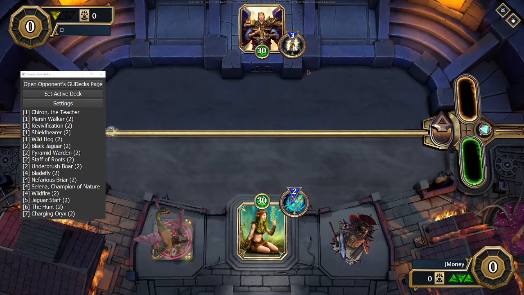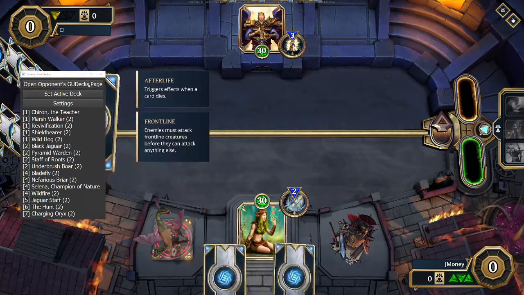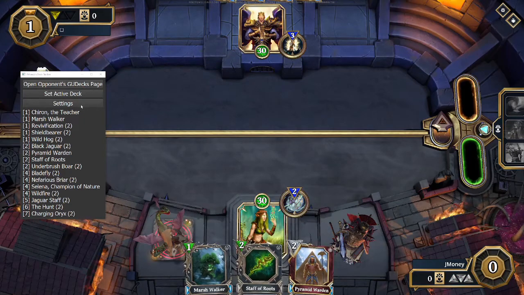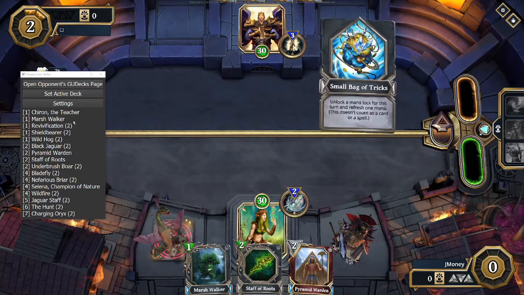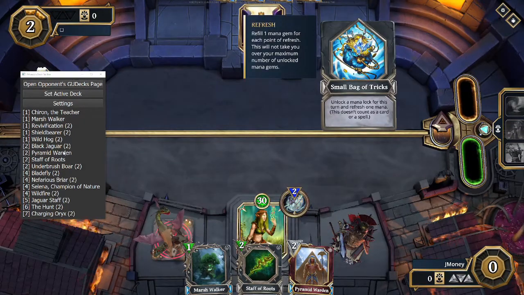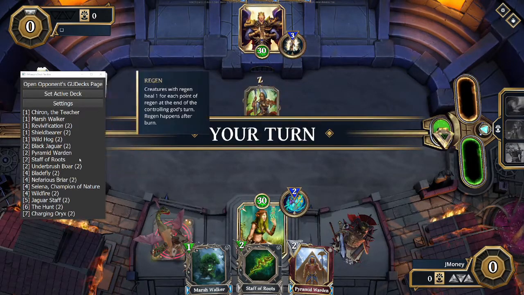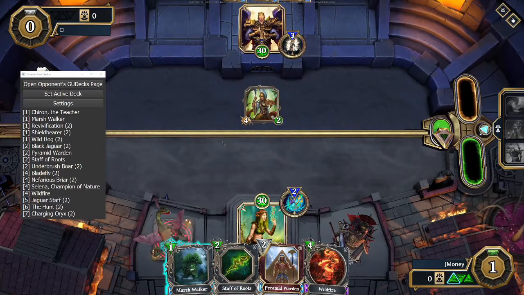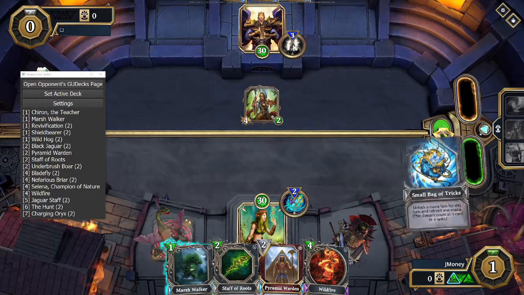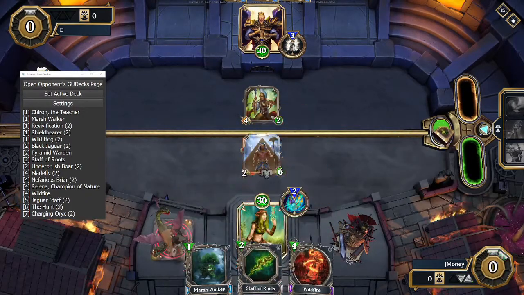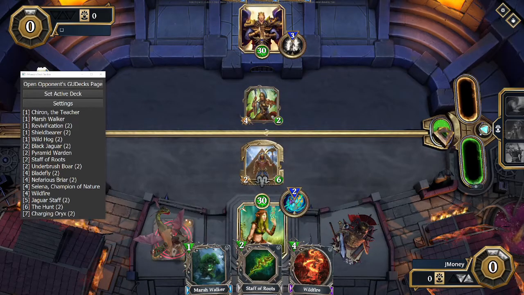While we wait for them to choose. Yeah, so now we can see that Marsh Walker, Staff of Roots, and Pyramid Wardens no longer have the parentheses 2 next to them. So that means that it's working. Also, Wildfire no longer has it.